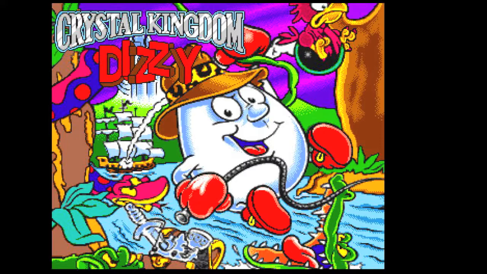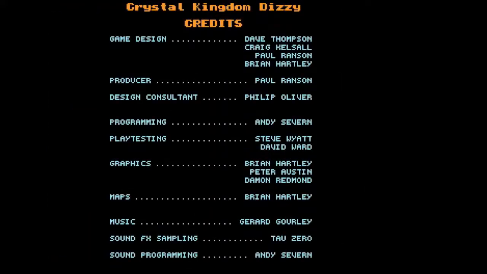The problem that people had with this game was just the overall design of it. This is the only official Dizzy game that had separate levels. It wasn't like the other Dizzy games whereby it was just one big game area, if you know what I mean. This one's split into several parts.